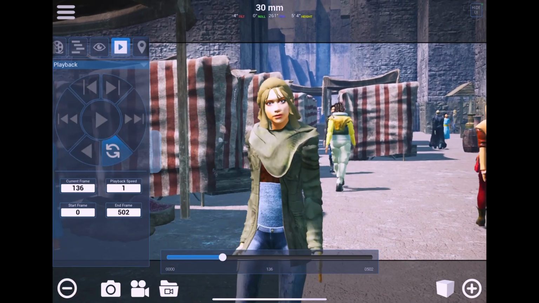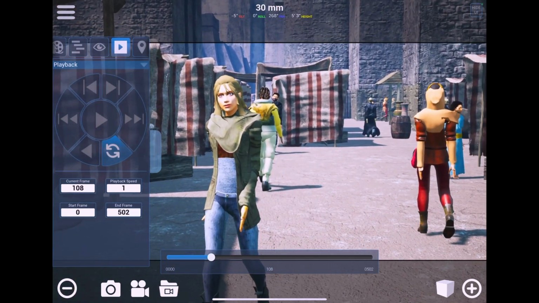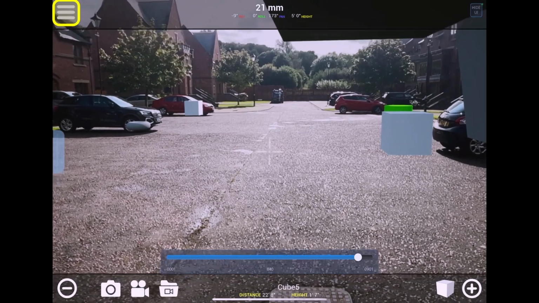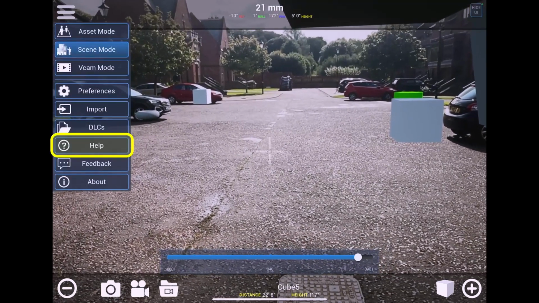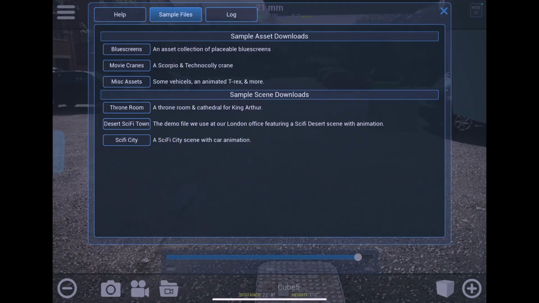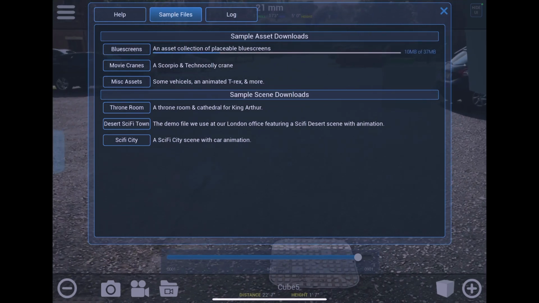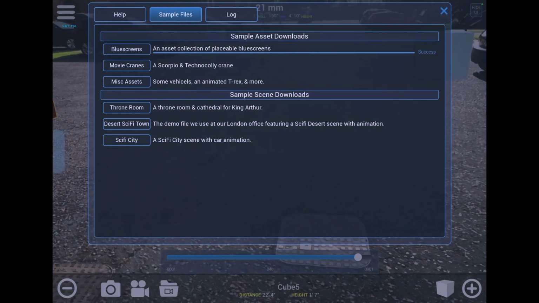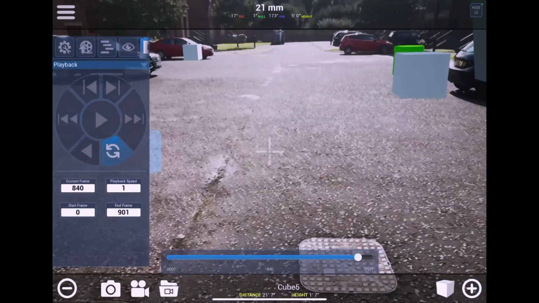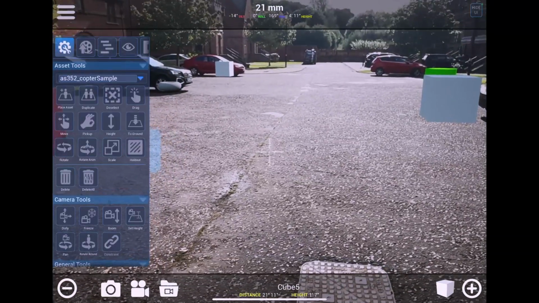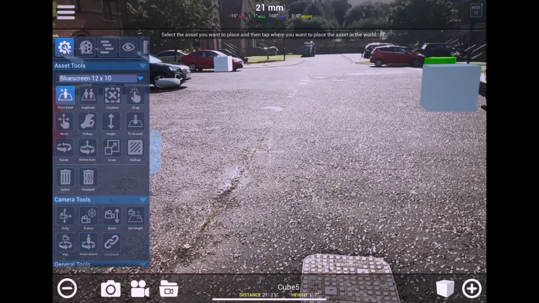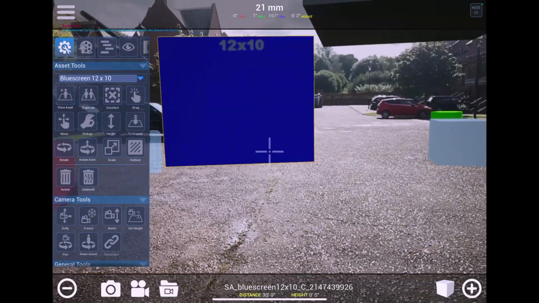One last thing to mention is how you can get more sample files downloaded to Cyclops. Go to the main menu, select Help, and then select Sample Files. We have 3 sample asset files and 3 sample scene files that you can download and explore. Just tap the button and the file will start downloading. Once finished, the new sample files will be available in the Place Asset menu or the Select a Scene menu.